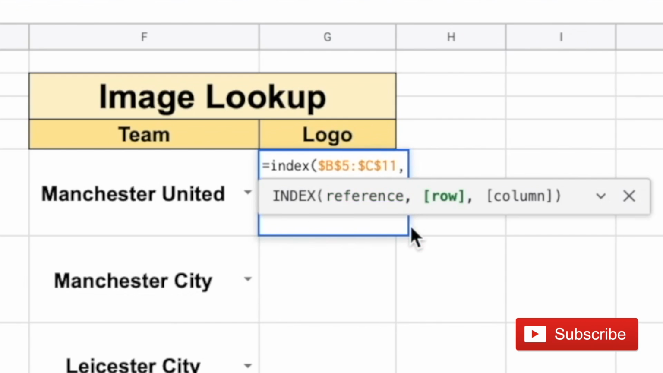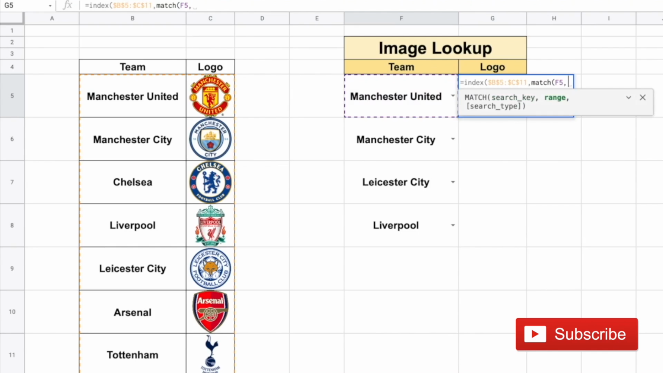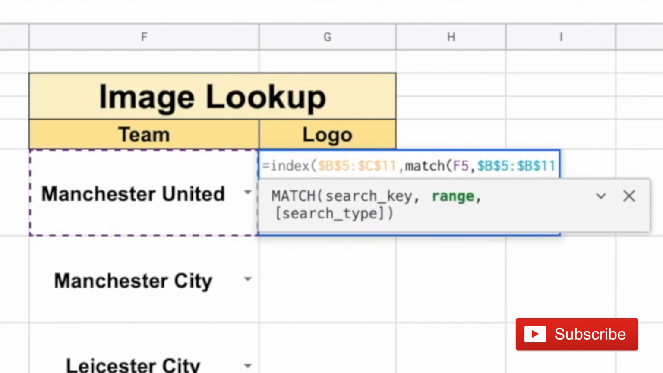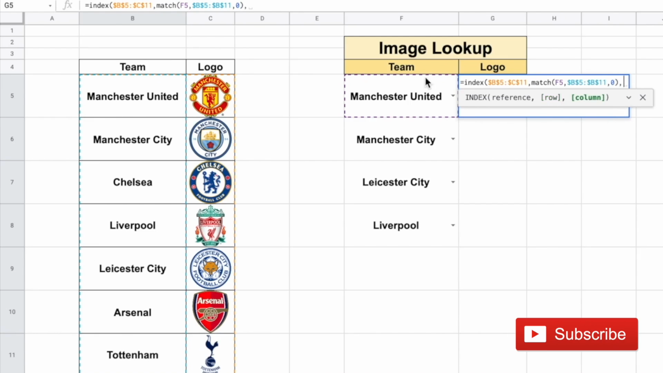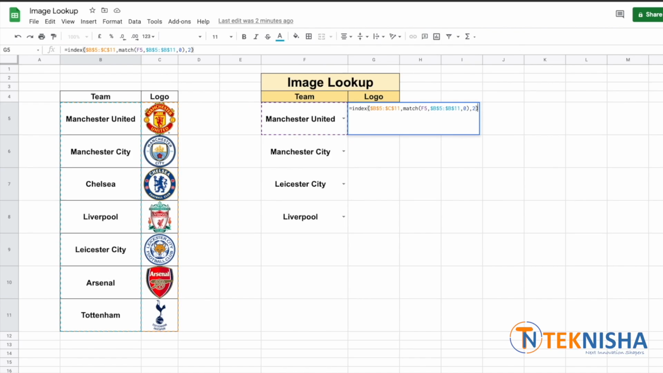My row is going to be got using the MATCH function, which is MATCH of the search key, which is in cell F5. The range is going to be from B5 to B11. Again, I need to fix this range, and my search type is exact match, and the column is going to be the second column from the table, which is the logo column. Just close the formula and press enter.